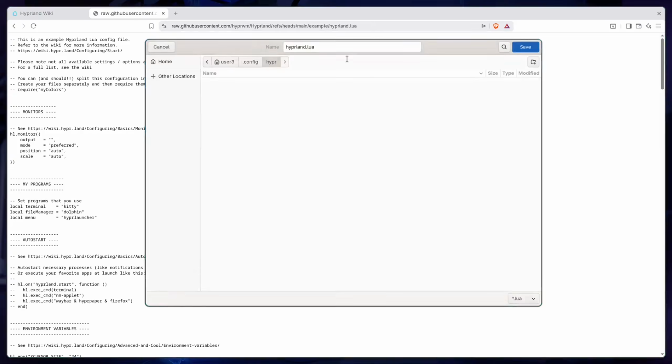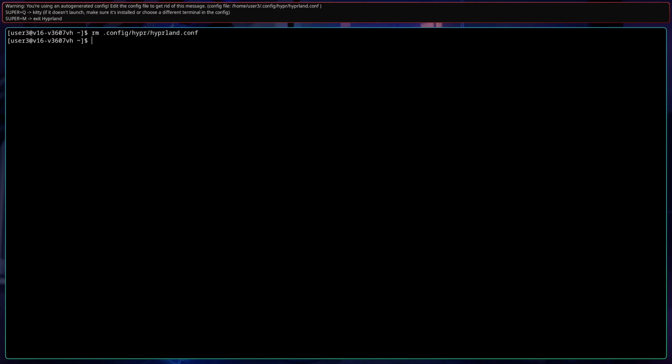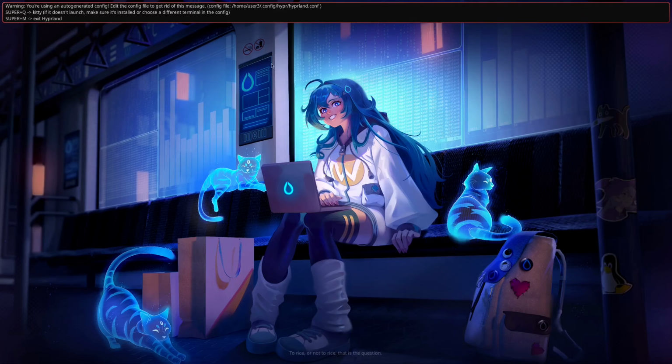You want to just put down hyprland.lua over there. Okay, now you want to go ahead and remove the existing file. So remove .config hyprland.conf. And of course, everything is going to fail. I just had my monitor pop up. Now, what you're going to want to do is close.